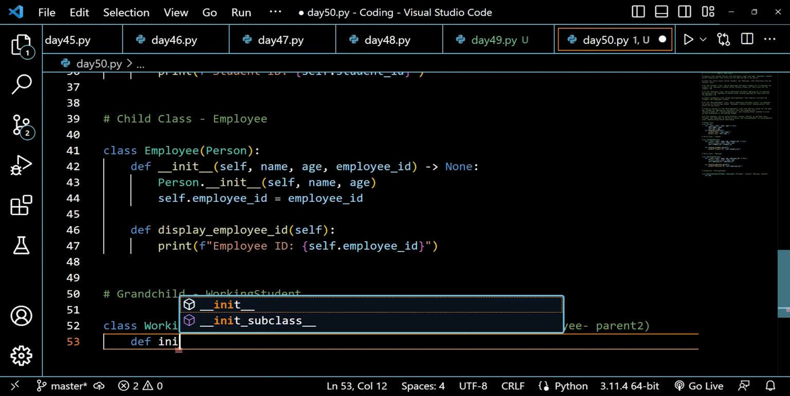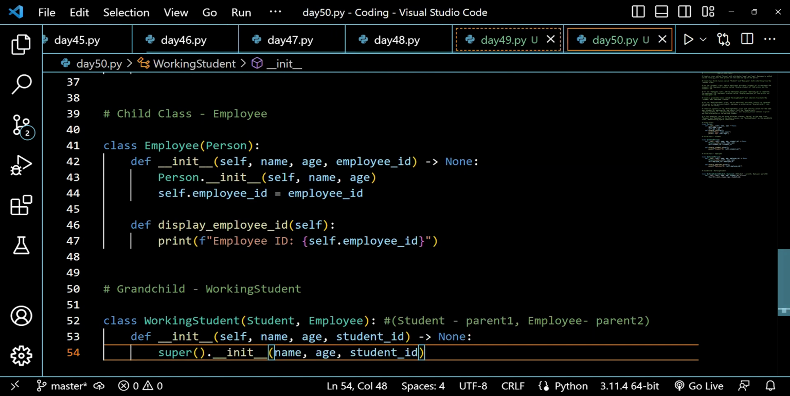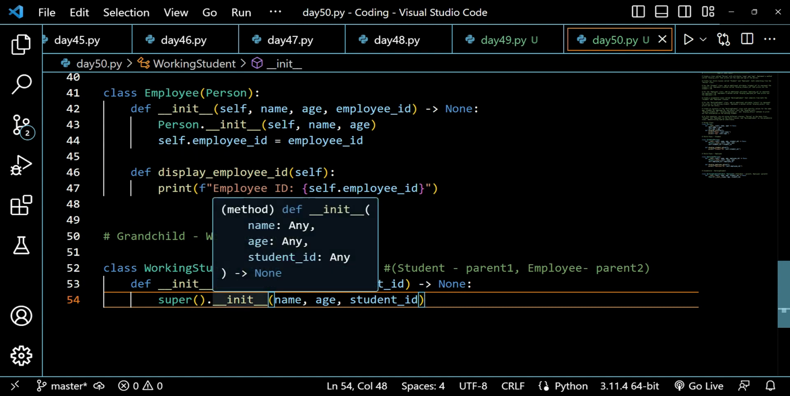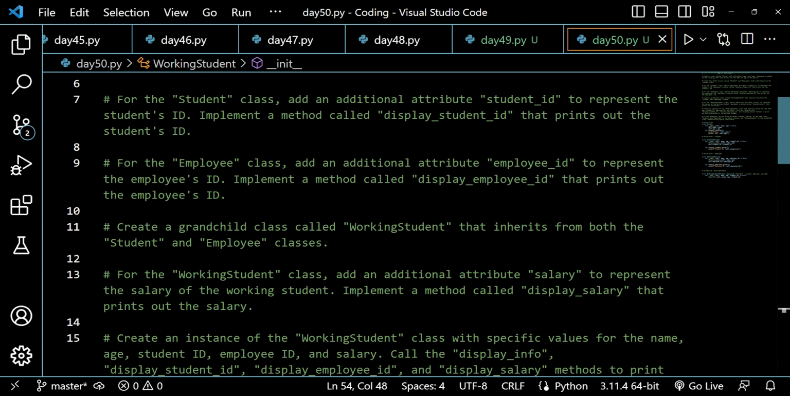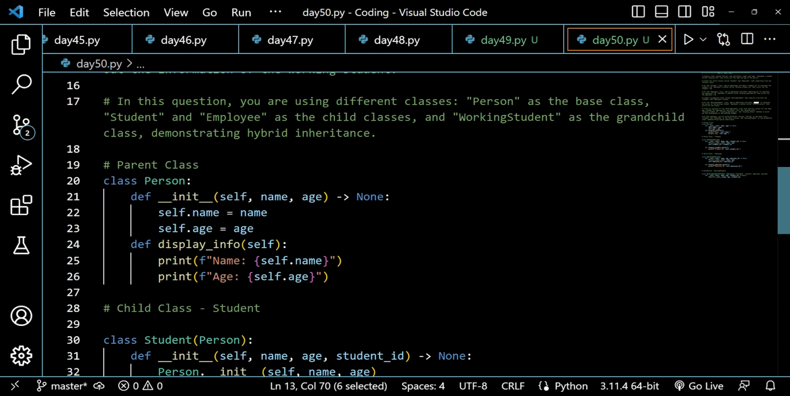So def init, and after this I am getting again a super init function, but let's see first of all what the question is asking, then we can just focus on rectifying the super init function. So for the working student class, add an additional attribute salary to represent the salary of the working student. Implement a method called display salary that prints out the salary.